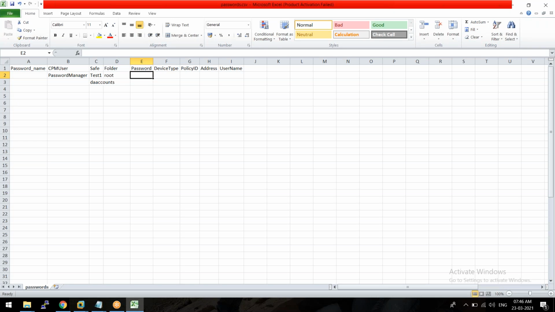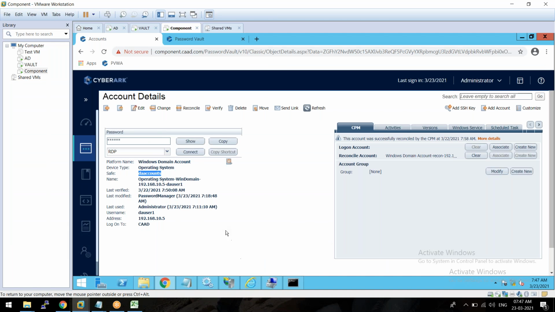Expand that column E. What is that? Password. Only password, right? You can give anything, or you can leave it blank also. Just give test at the rate 123 ABC 123, anything. Anyway, we are just onboarding dummy accounts to CyberArk. Actually, these accounts were not there in the target servers, so we are just creating some dummy accounts for practicing the password upload utility. Device type: operating system.